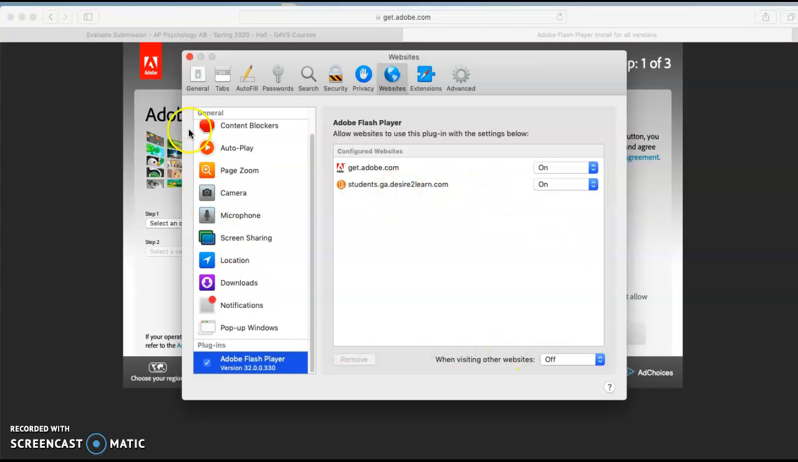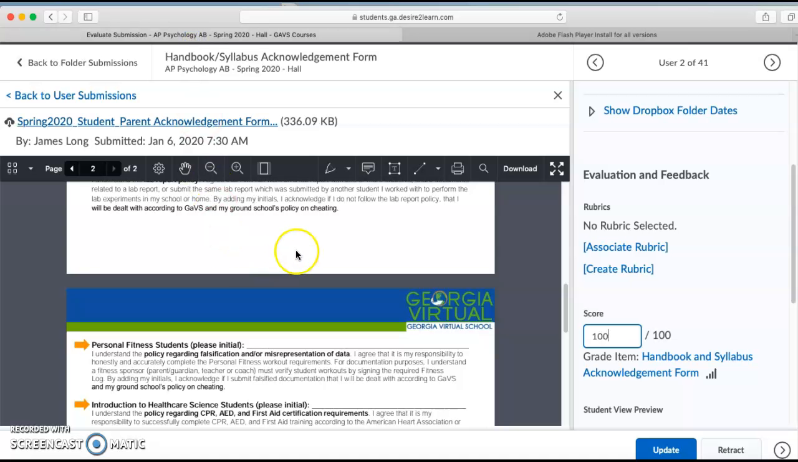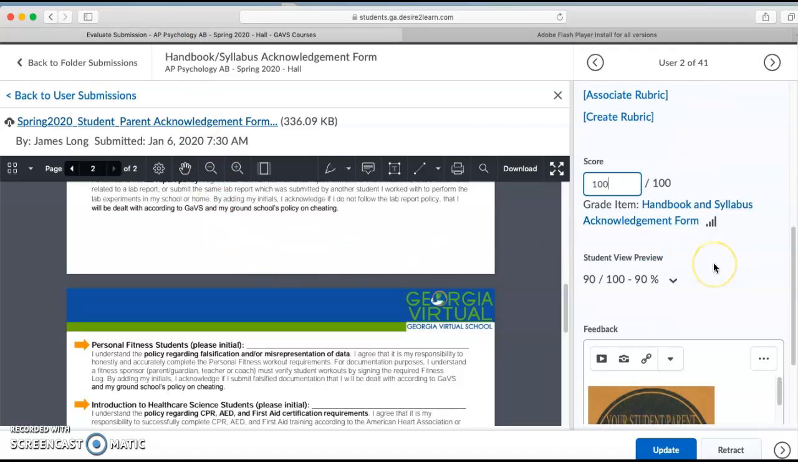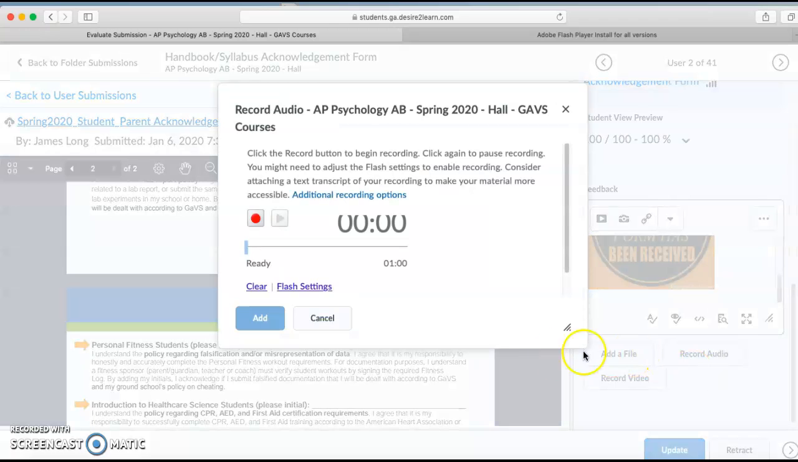Desire to Learn. After I closed out of that, I went into one of my student parent acknowledgement forms, and then I go down to record audio, and when I click, you can see it's recording. You can see that by the blue over here, recording my voice.